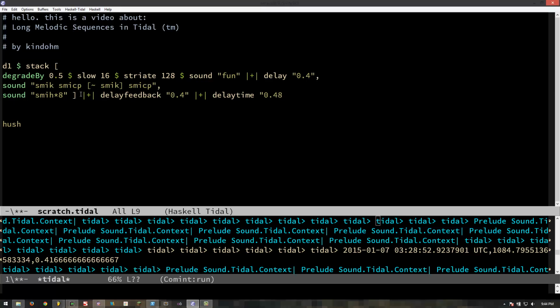Let's try this value, see what this sounds like. So that's kind of cool. Just a simple little thing you can do with degrade by.